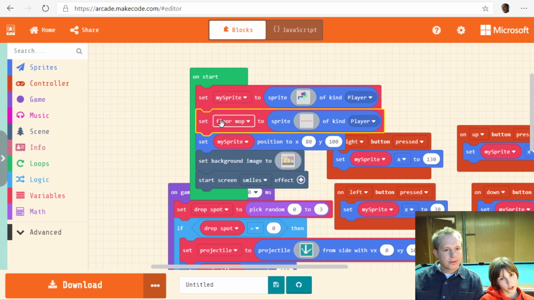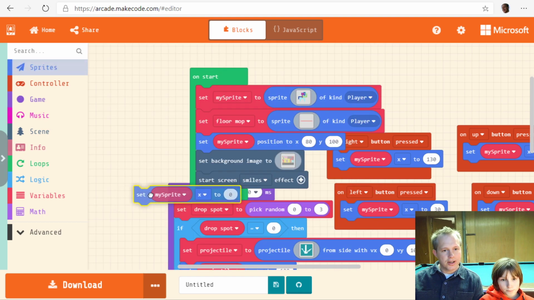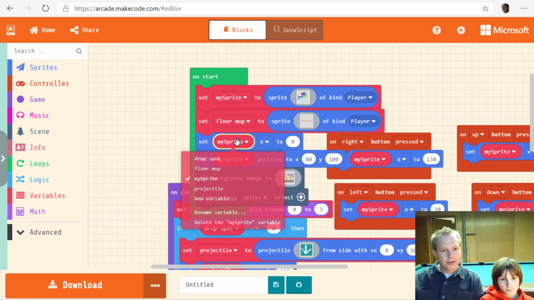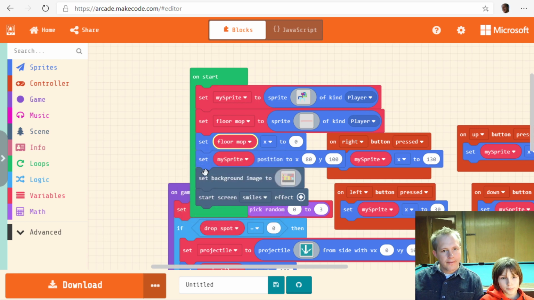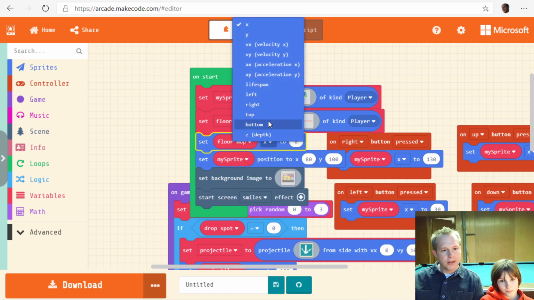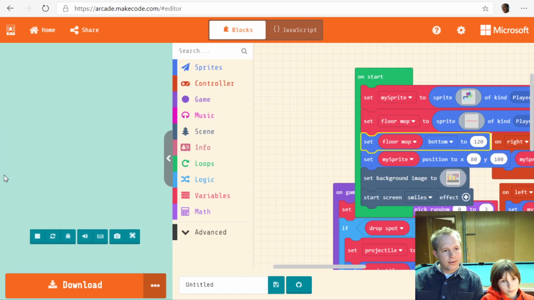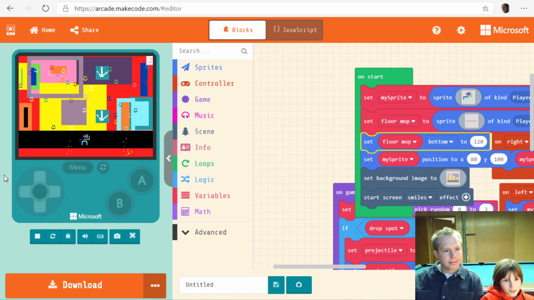So how do I change it? Now you go in sprites and you grab the set X, and we're gonna change X to the bottom. That's gonna be floor mob, and here you can say that the bottom should be at 120. All right, and now, see, it's at the bottom.